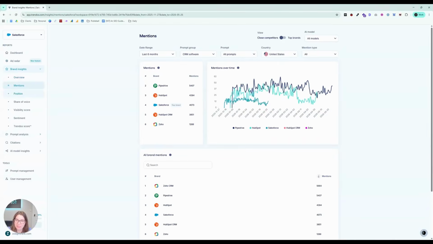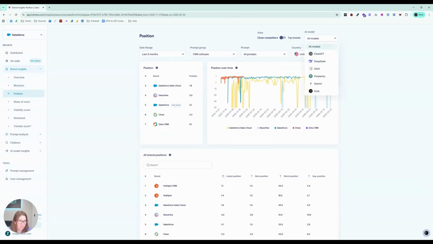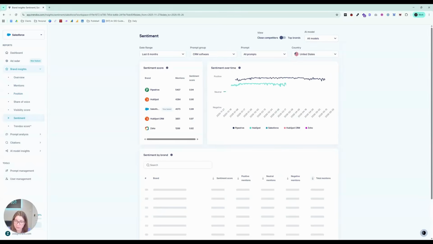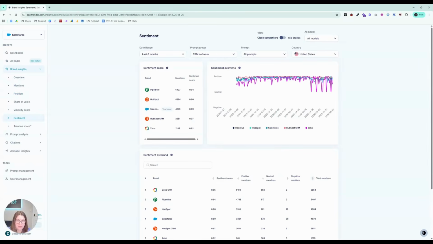So you can track mentions, you can track your position, you can filter by AI model and country. You can track sentiment, which I think is really important, so you can see how people are talking about your brand. It gives you a sentiment score, where 1 is really positive, -1 is negative, and 0 is neutral. You can see all these brands have a really good sentiment score. Overall, they're being spoken about positively.